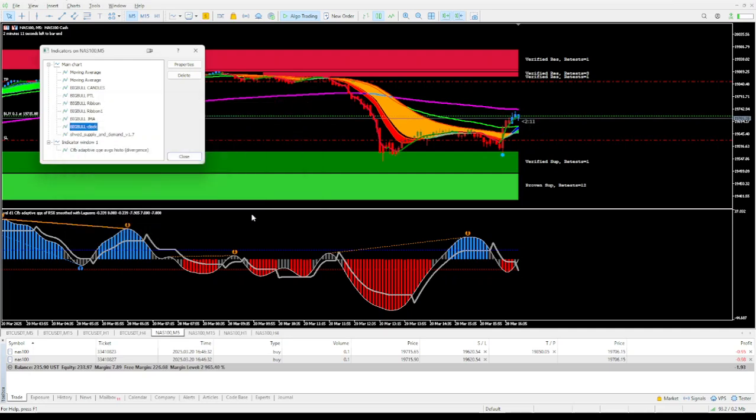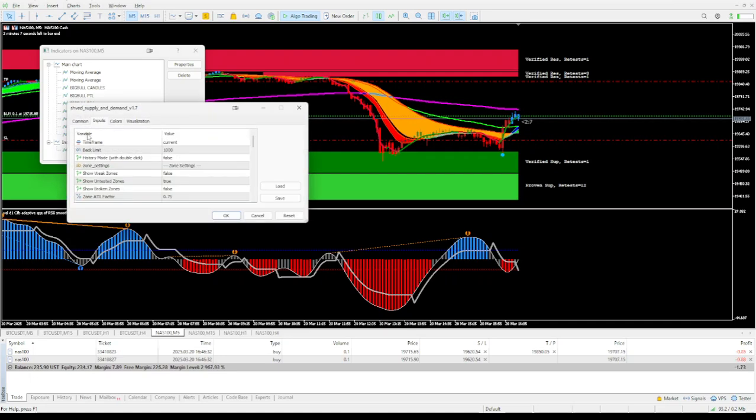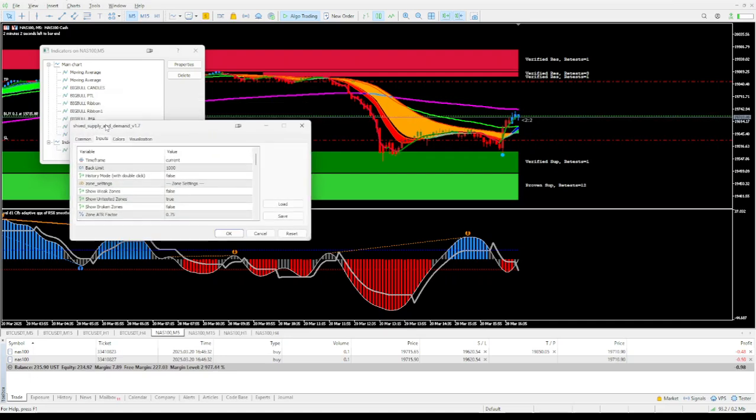All right, and then we have shift supply and demand. So you can use any good indicator in place of this supply and demand. You can use support and resistance, you can use any good supply and demand indicator. So this will give you levels from where the market would probably turn or slow down or correct itself.